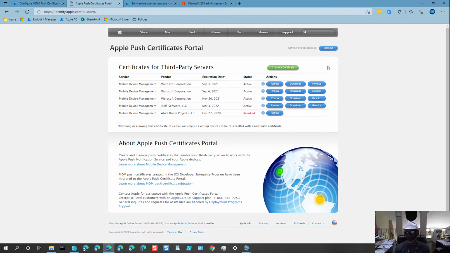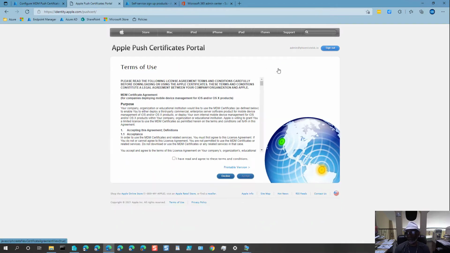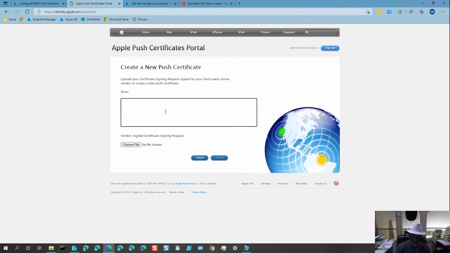Now let's go ahead. Once you're here, which is identity.apple.com, you go ahead and click Create Certificate. Put a little checkbox against the agreement of terms and conditions, and then click Accept. Here you just want to give it a little note because these certificates only last a year, so you do want to monitor this. So this will be for Intune Expert Intune 10.